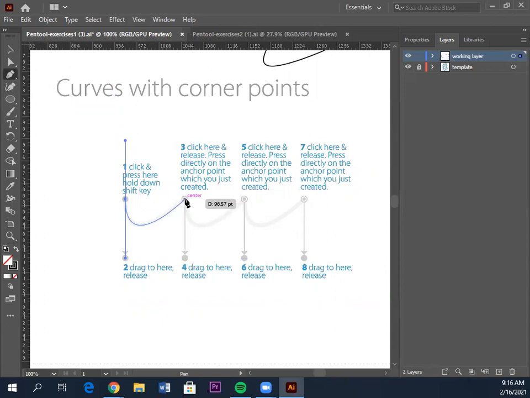and release. And then we're going to press directly on the anchor point. And the way we know we've done that is there's that little arrow right there. And then you're going to drag it here and release. And just do the same process over again. Click here, we release, we click here, we see that we've got that little arrow. So we know we've got it again now. We click here, and we press enter. And there we go. That's how we made that one.